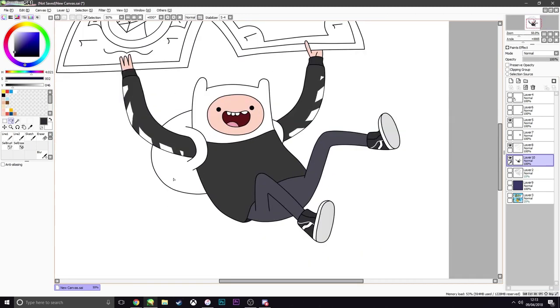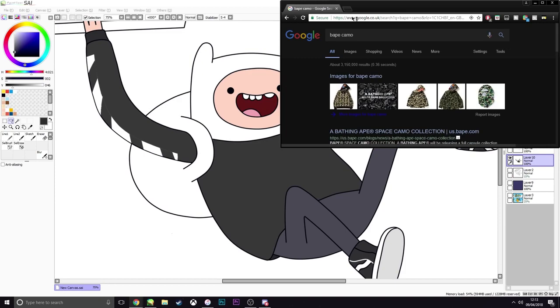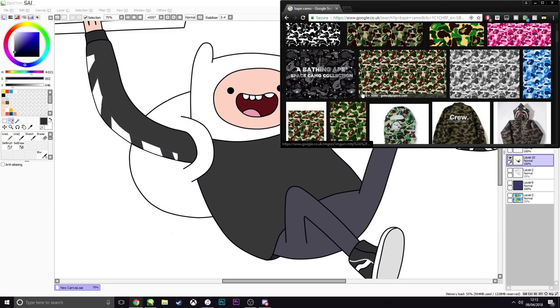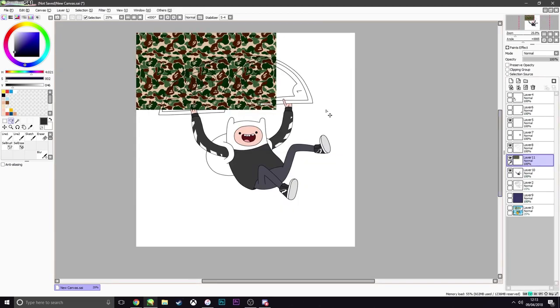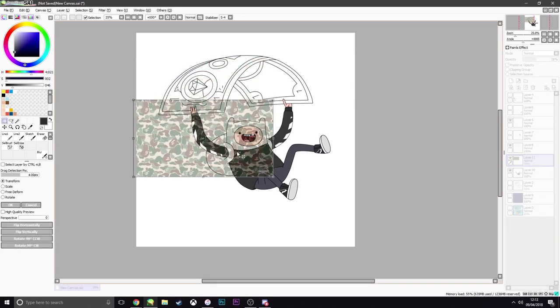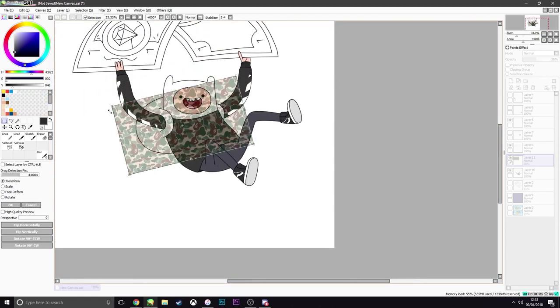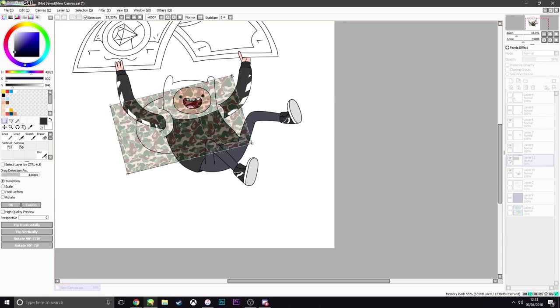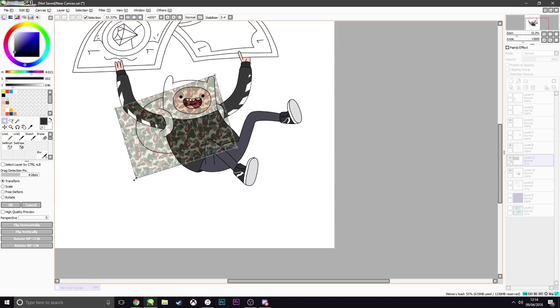If you want to make the bag like a Bape camo, all you have to do is find a Bape camo, and there's many to choose from, so just pick one. Copy that, paste that, and just lower the opacity so you can actually see the lines under it. I mean over it, and just do whatever suits you. If there's another camo that you want to use, or another design, just do that, and hold down Control, and you can alter the angle that it's at. Just try and match the angle that it's actually at. Just like that.